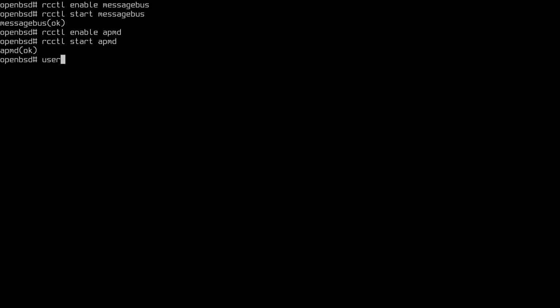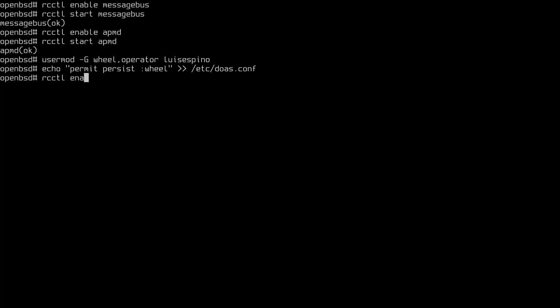With usermod, we add the user to wheel for admin permissions with doas, and to operator to power off, reboot, or manage it. With the echo command, we add a rule in doas.conf so wheel users can run administrative commands without a password prompt. We enable xenodm to automatically start the graphical login manager when booting OpenBSD.